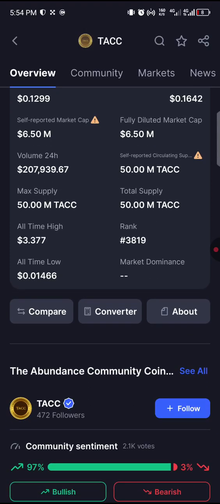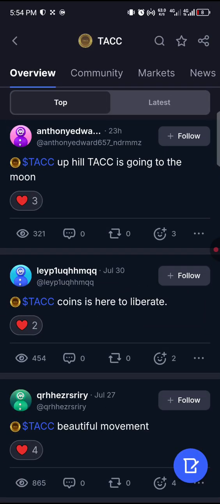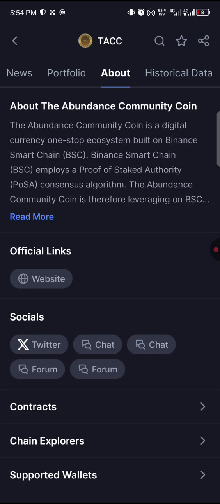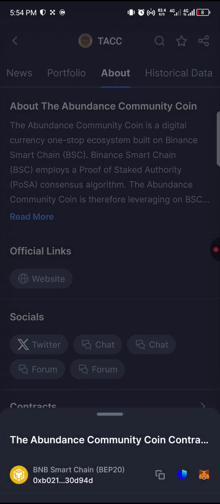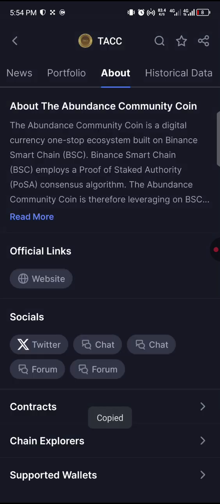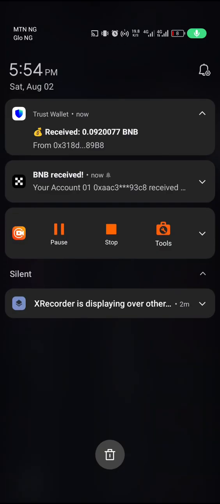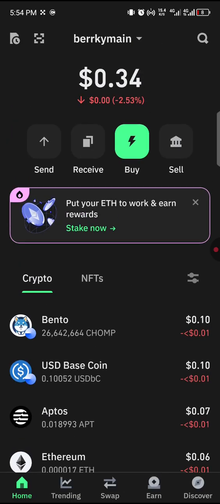All right, so now we are going to get the contract address. So click on about, we'll click on contract, and we'll copy the contract address. Then we'll go into our Trust wallet. By now the BNB has arrived.